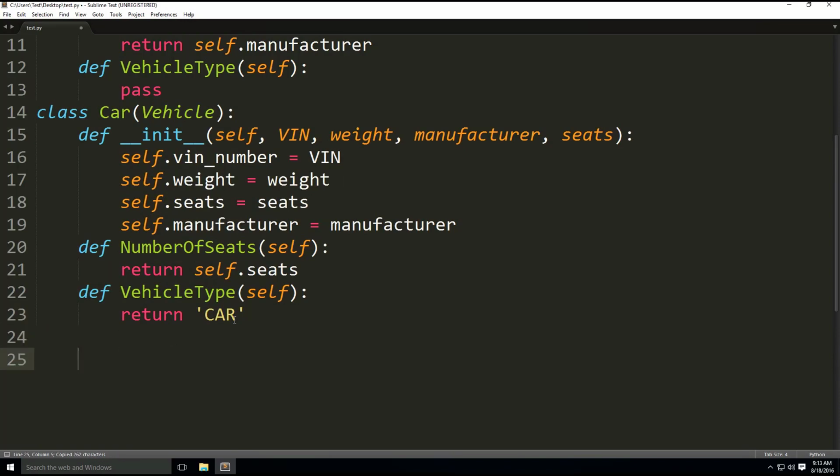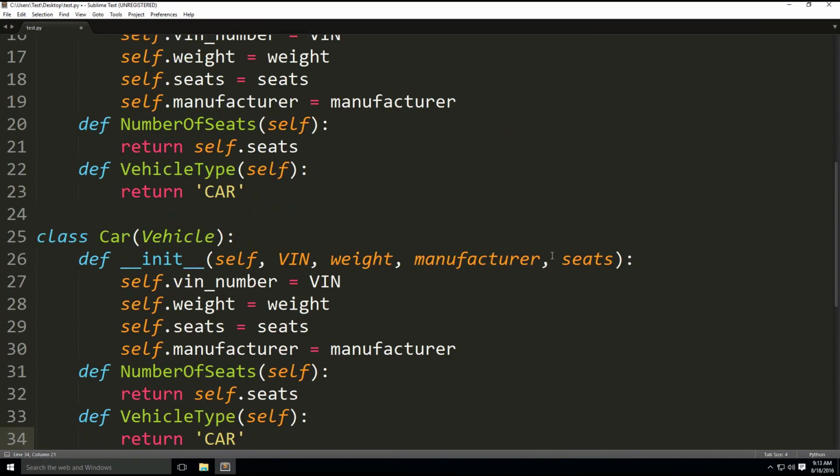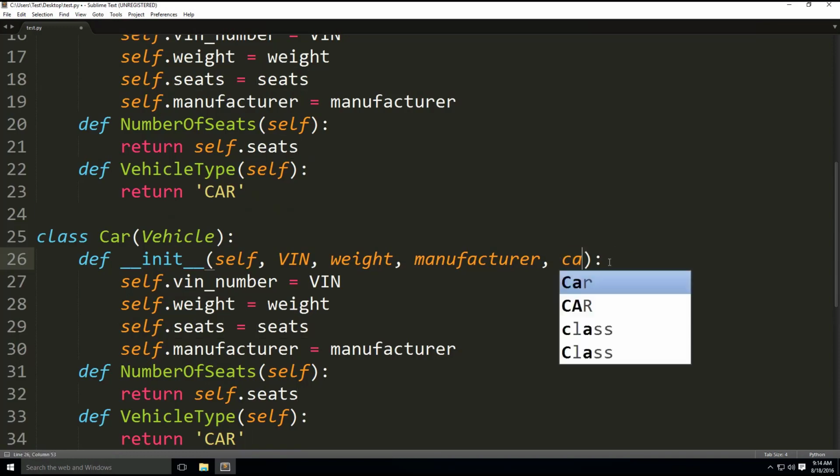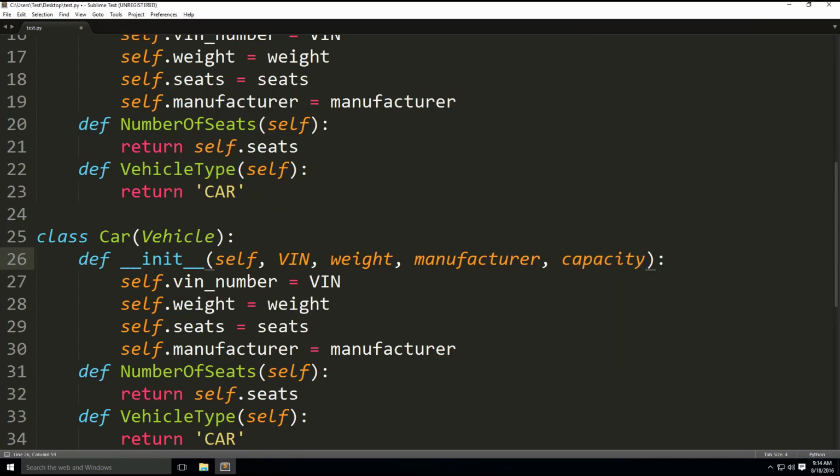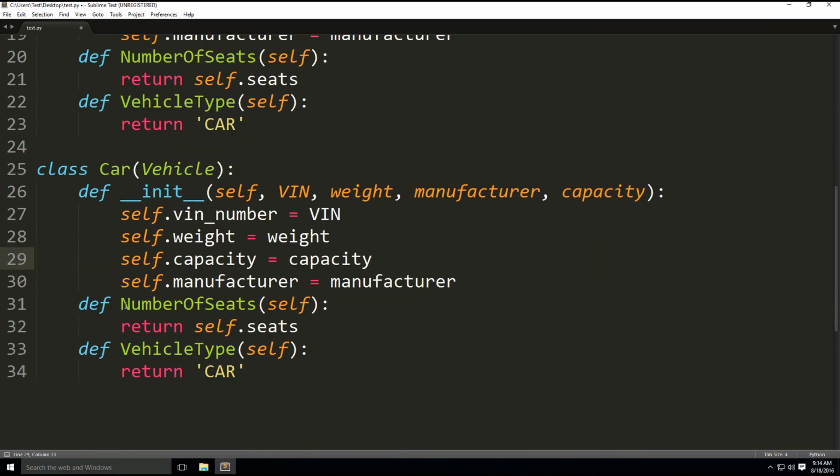Because truck is pretty similar, but instead of seats, we're going to have an attribute called capacity. So instead of seats, capacity, there we go. I'm kind of taking a shortcut instead of typing it all out, but this saves time. So instead of number of seats, we're going to say transport capacity. And we're going to say return capacity. There we go. And the type now is truck.